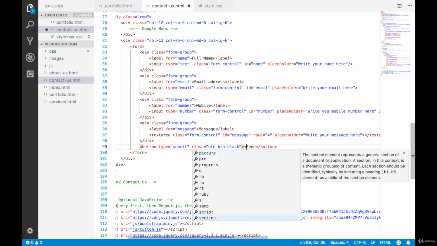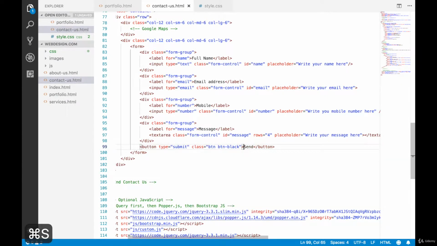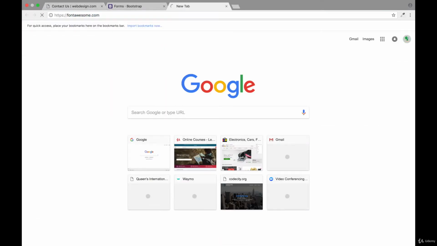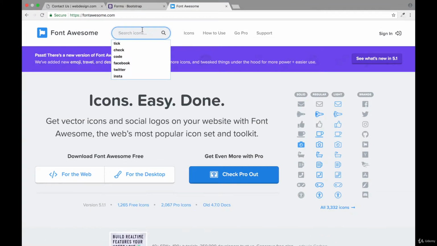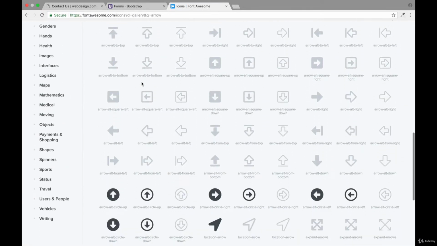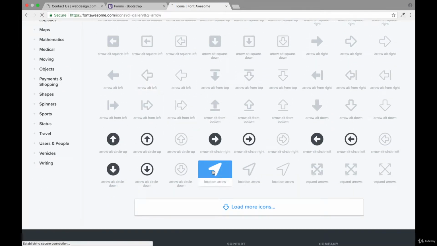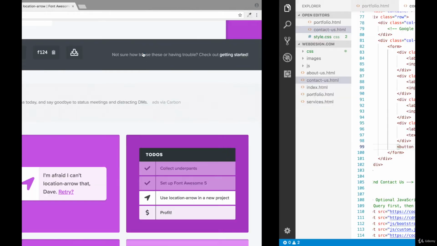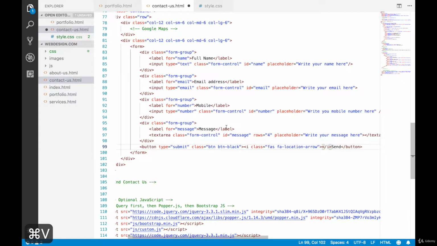Let's firstly make the design of this contact us. So I'll go ahead, select the image. I will go to fontawesome.com and search for something like arrow, and yeah, I think location arrow, this is good. If I copy this, I can have it right here before the send. Button black.